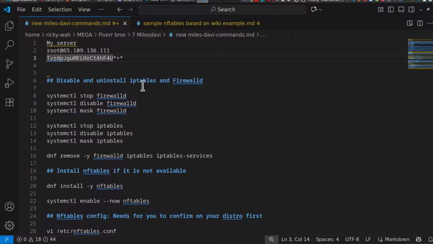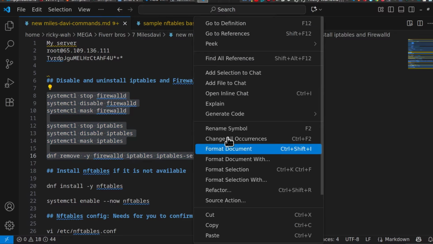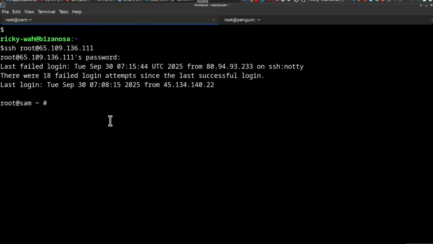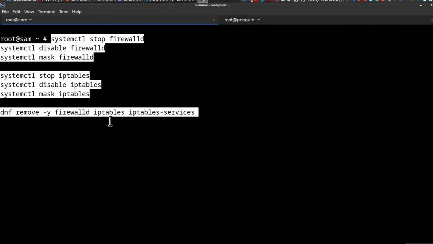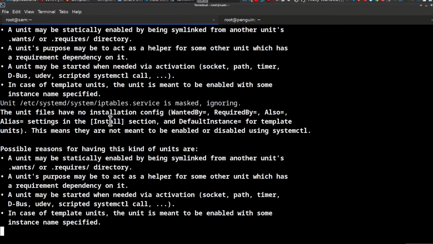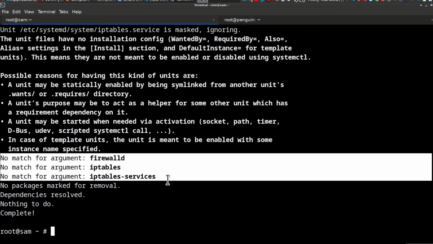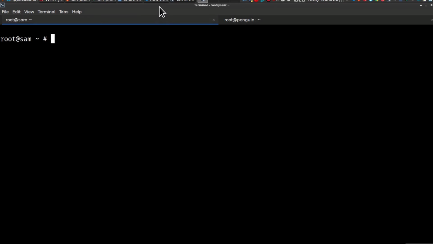The first step is to disable all these firewalls and uninstall them. I've already done this. I've already removed all these firewalls, but let me just run it here. All right, so you can see all of these are no match. That means they don't exist. I've removed all of them. There's nothing to do. But in your case, you probably have them.